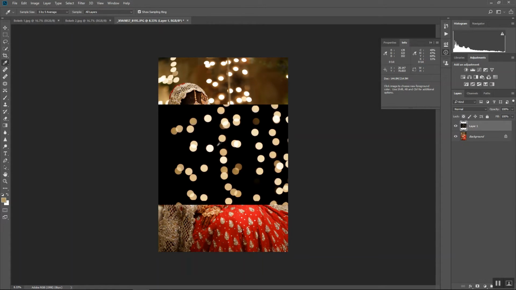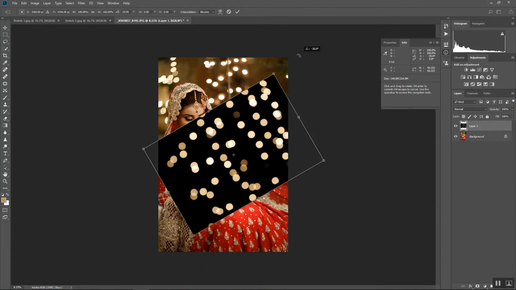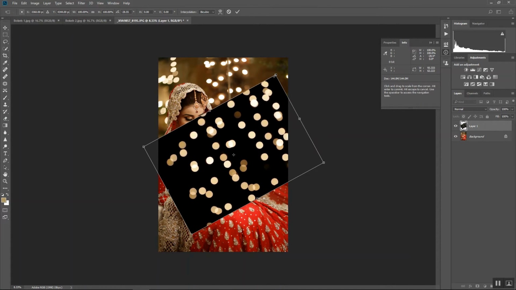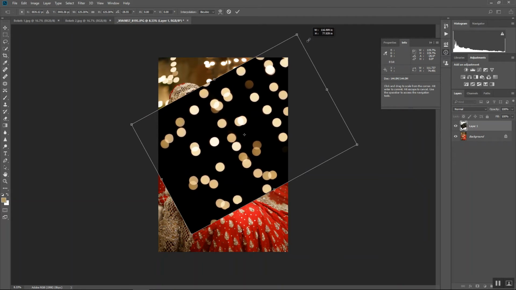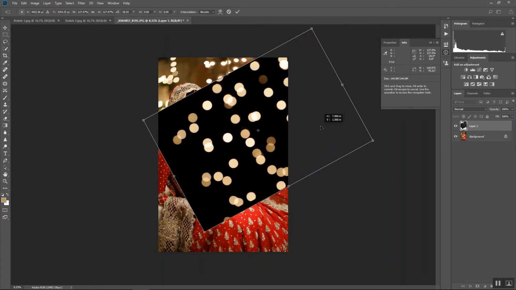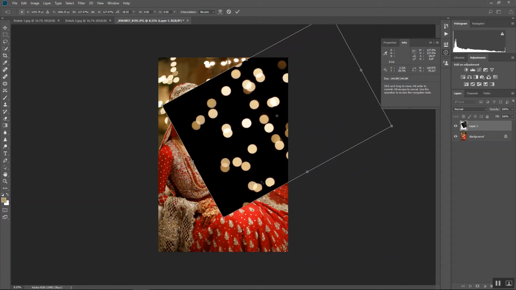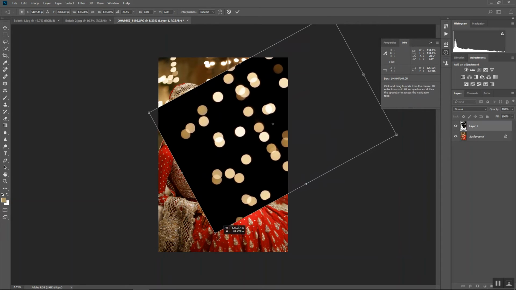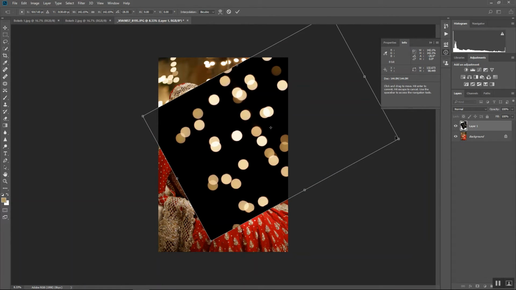Now what we're going to do is place the bokeh where we want it. To do that, we're going to press Control or Command T. Once we do that, this panel comes in and now we can move our image however we want. We're going to increase it by holding Shift so that it keeps the same dimensions, and we're going to move this to where we want it.